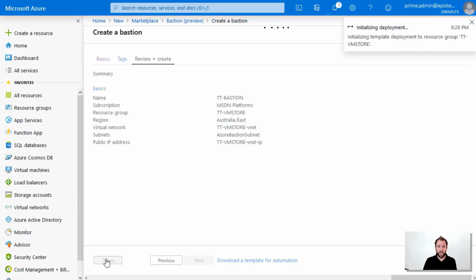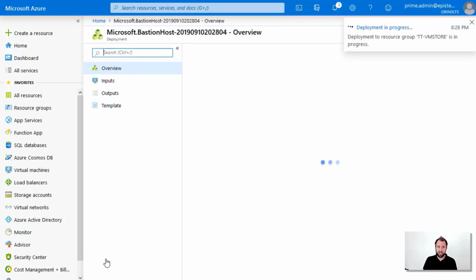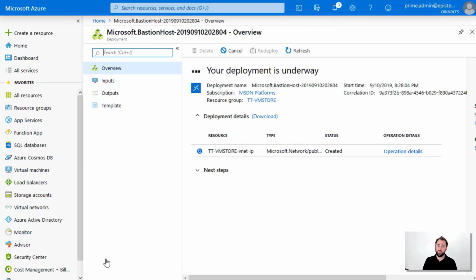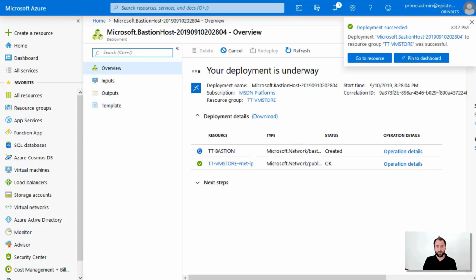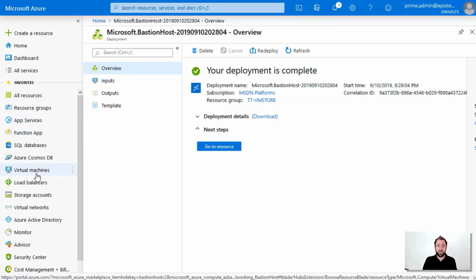And if we check, we're going to create that. This public IP address is just assigned to the Azure Bastion service. This is not assigned directly to any VM of yours. This is just to have a connection to that Azure Bastion service. So this will take a while to deploy.